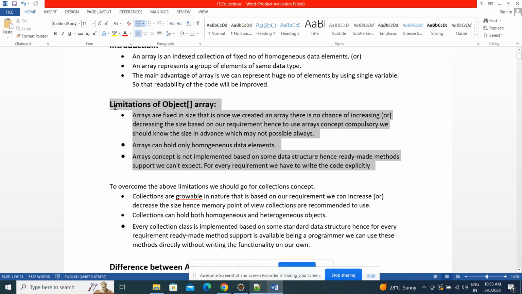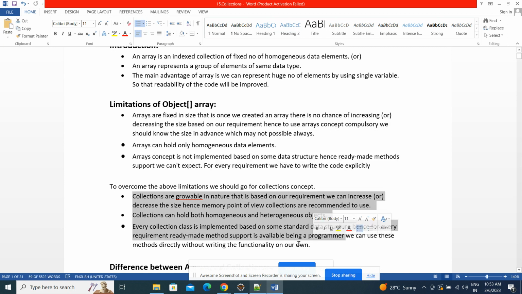Is it clear, guys? These are the limitations, and this is why collections came. To overcome all these problems, collections came into the picture. Let's read this point also. Collections are growable in nature. Based on our requirement, we can increase or decrease the size.